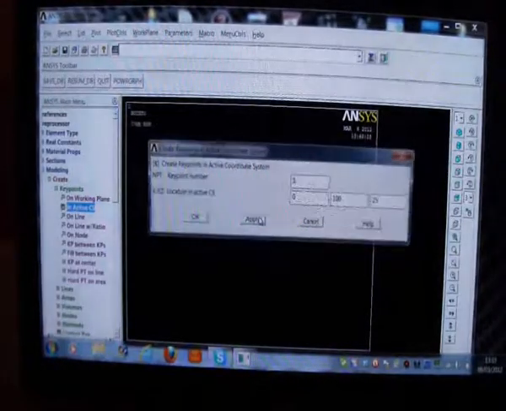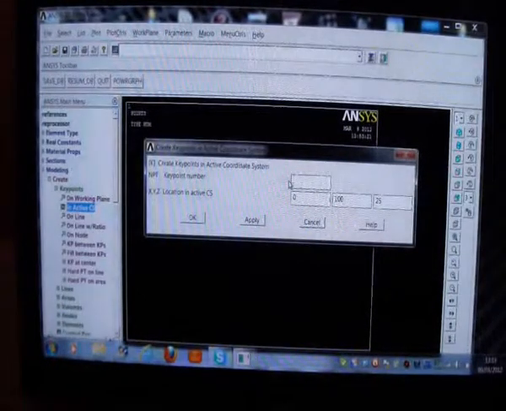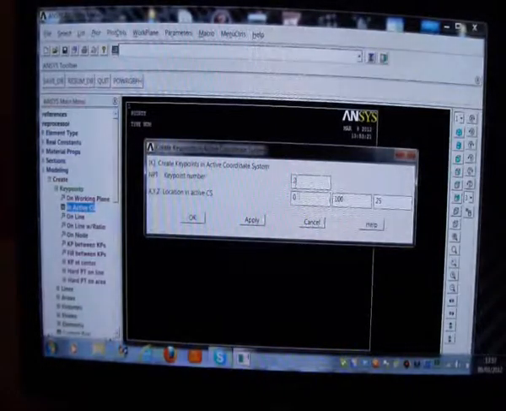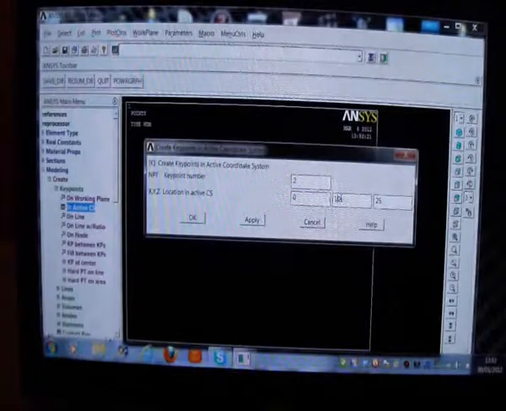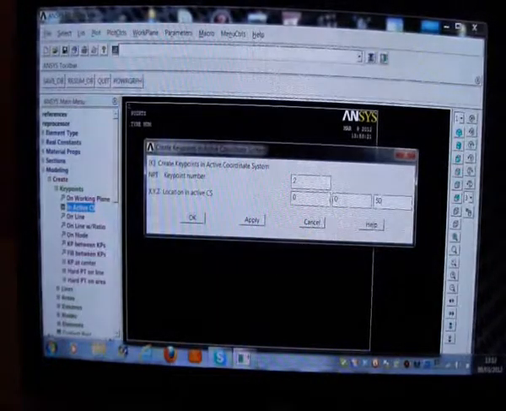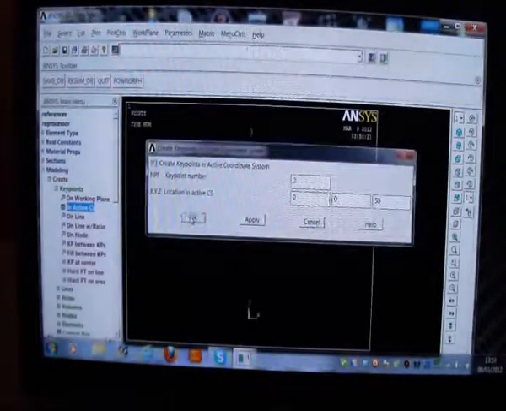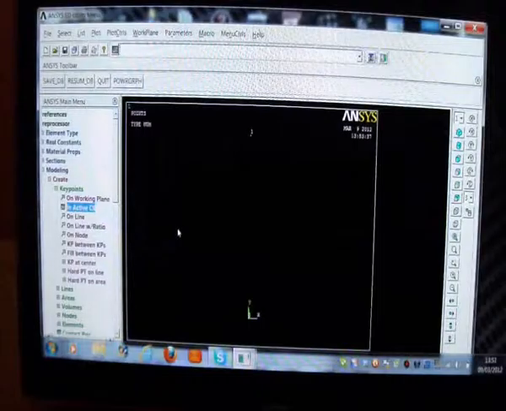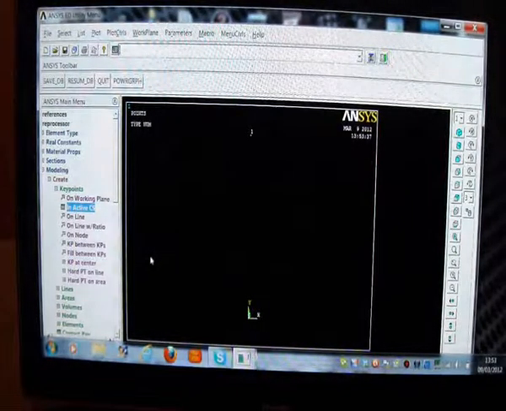So I apply that, and then I pick on the second key point, which is node 2. The X is 0. The Y from the base obviously is 0, and the radius is 50 millimeters. So I put that, and I've got my key points. Now that's fine.